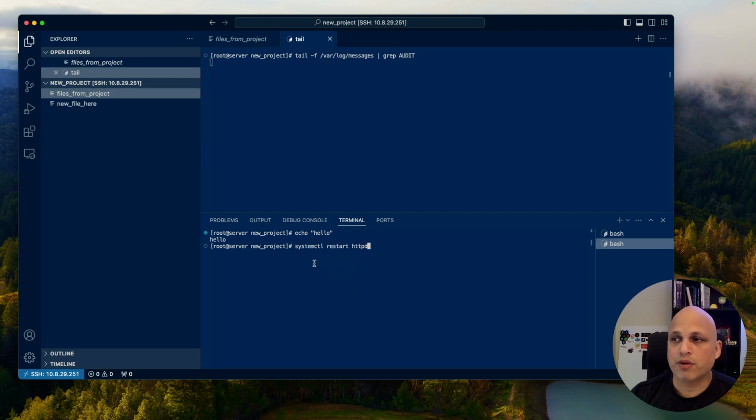And from here, I can do a systemctl restart and the process. So if I'm working with something related to HTTPD, definitely this is going to be the process. Can be foreman, can be sidekiq, can be whatever, okay? So this is definitely a nice thing.